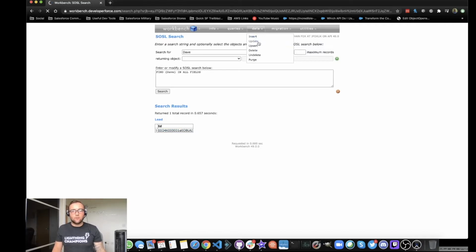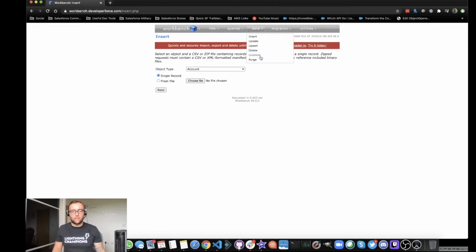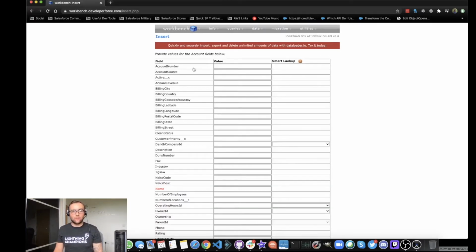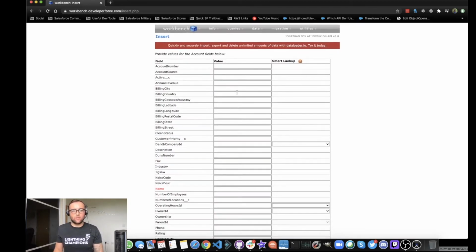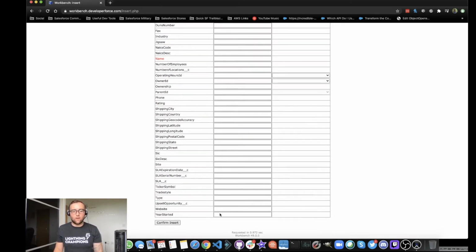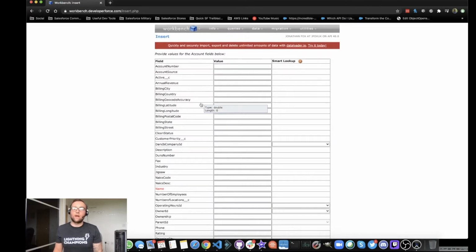Data: insert, update, upsert, delete, undelete, purge, they're all self-explanatory. However, what you can do from a file, just like Data Loader, you can import a CSV file or an XML file here, and you can bulk upload a load of records. Or if you just really want to quickly create a record, if you hit the single one and click next, you'll be presented with all the fields that you can possibly fill in for that record. You can fill them in, click confirm insert, and you've just created, in this case, an account.